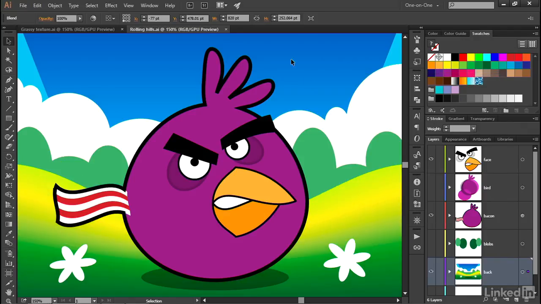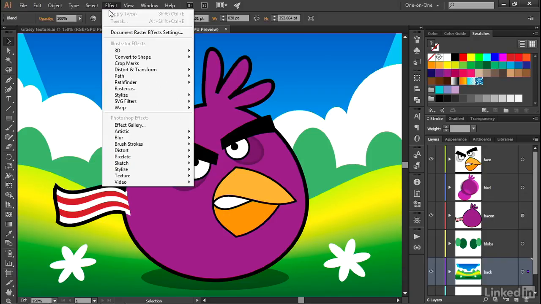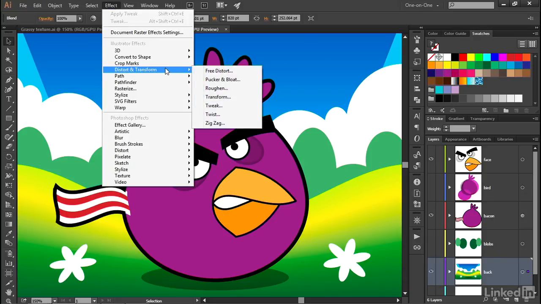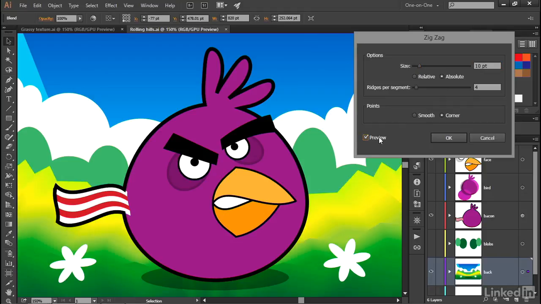And now let's say we want a waving effect. So for example, imagine that instead of editing grass, this were supposed to be water. In that case, you would go up to the Effect menu, choose Distort and Transform, and choose Zigzag instead. And now I'll go ahead and turn on the preview checkbox, and you can see a bunch of spikes going on in the background.